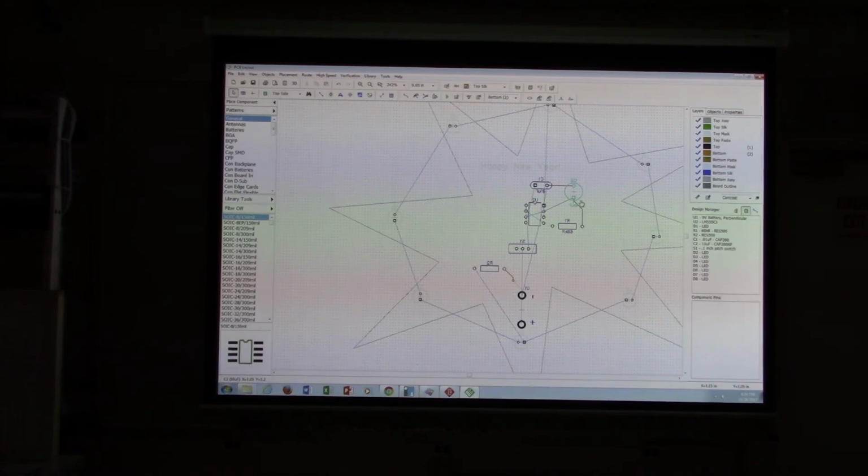So that's pretty much the process that you guys are going to go through in order to create your own printed circuit boards. Any questions about that? Okay. So let me show you one more thing, and that's the last step.